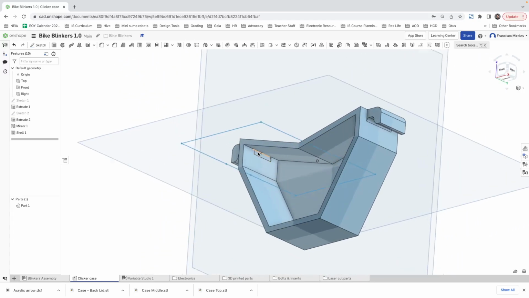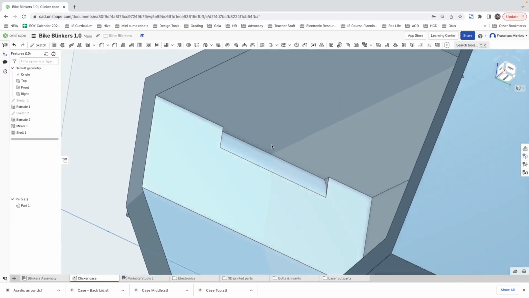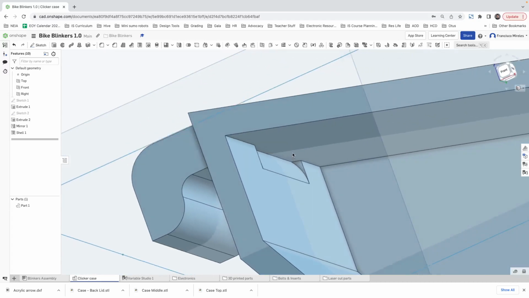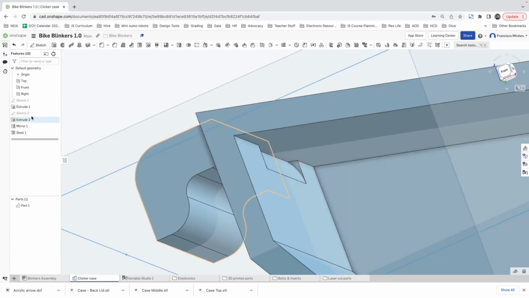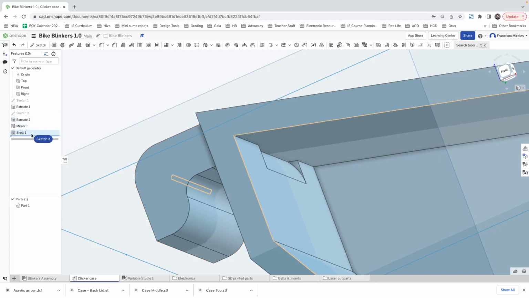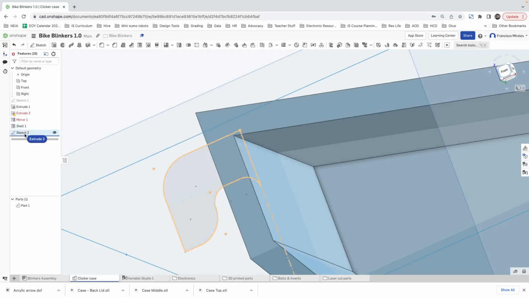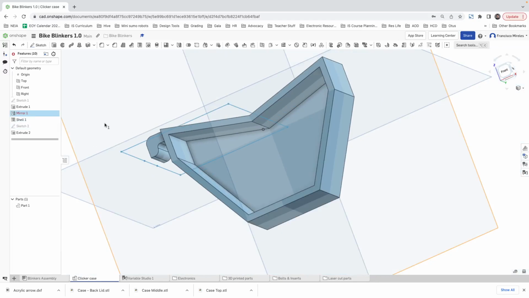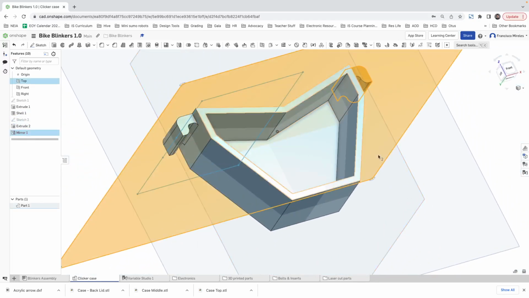Uh-oh. Why is that there? That's weird. I think this sketch... Oh, you know what? I think this sketch should go after the shell and this extrude too. There we go. And then the mirror should happen as well after this extrude. There we go. Now there's no issue.